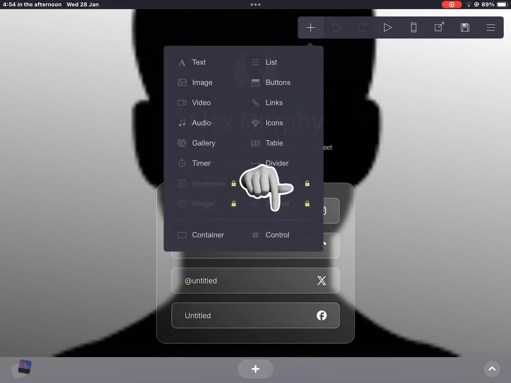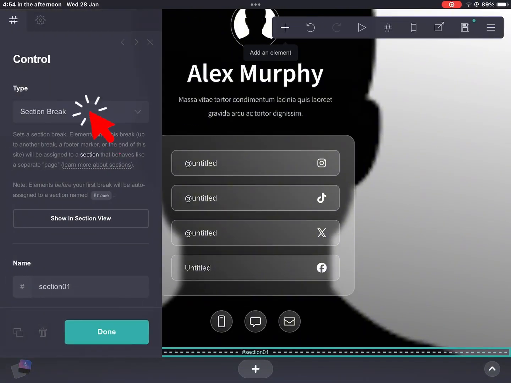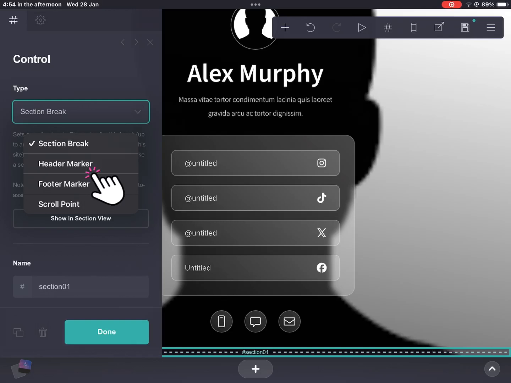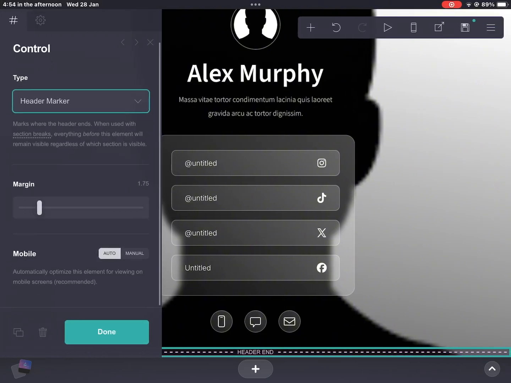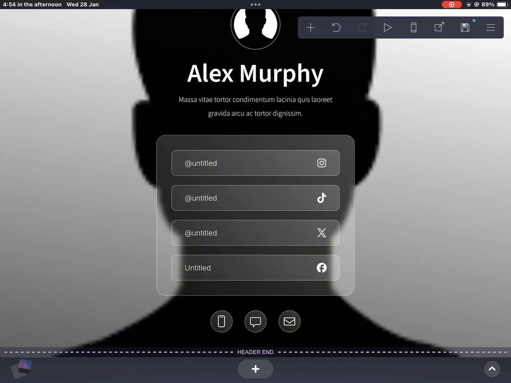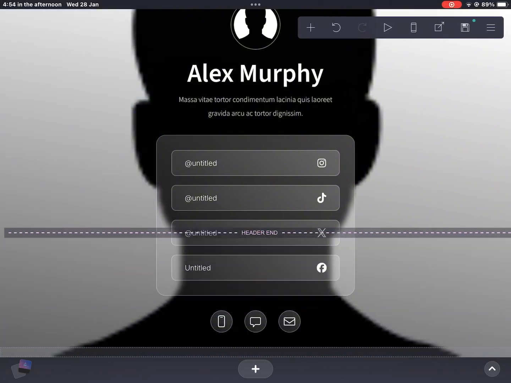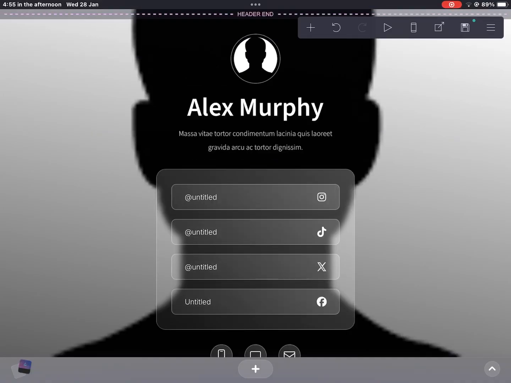Then again, we're going to click on control. Then under the section break, you're going to click on it and select header marker. Then you guys could select the margin and click on done. So as you can see, you guys could move the header end. So since we want it in the header space, we're going to put it to the top.